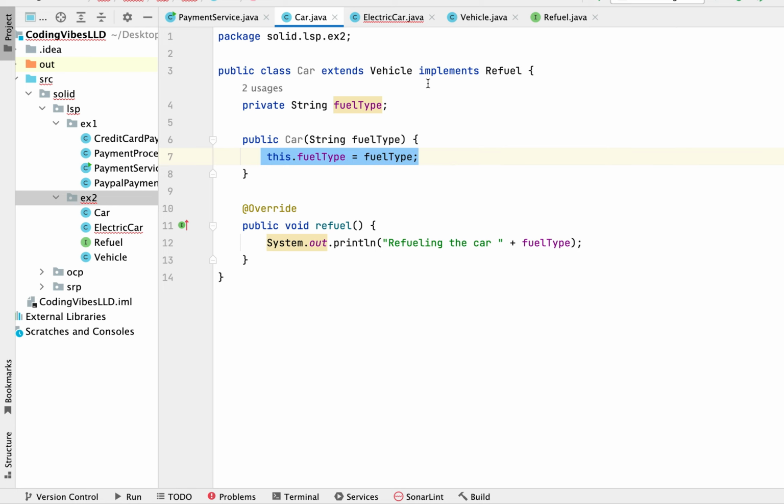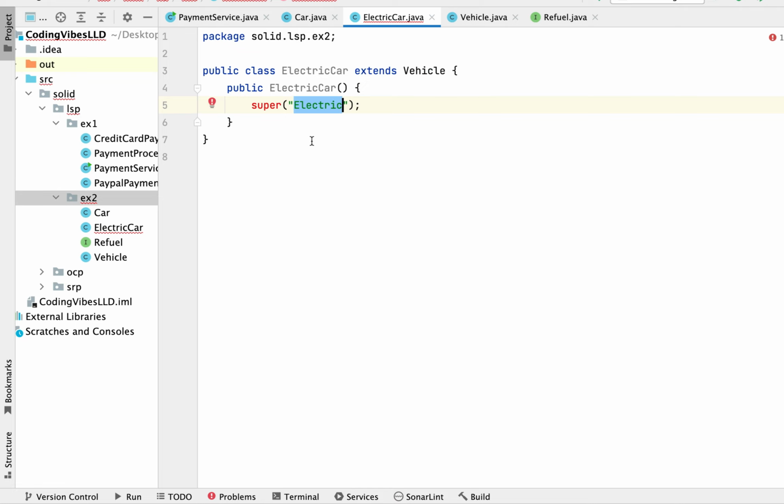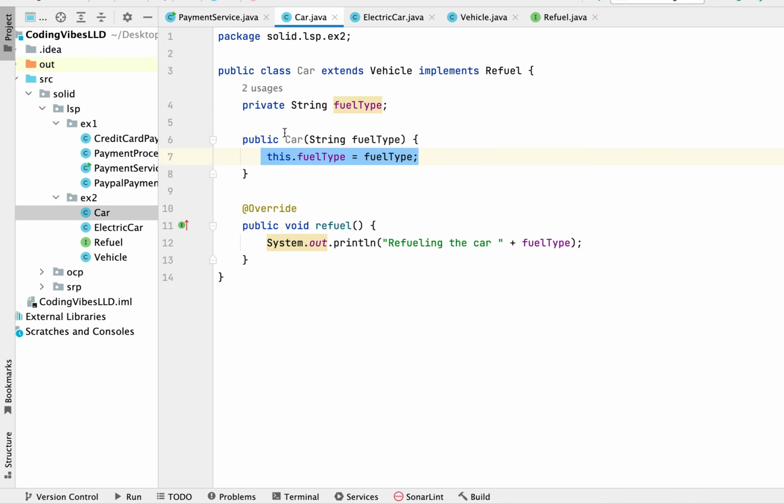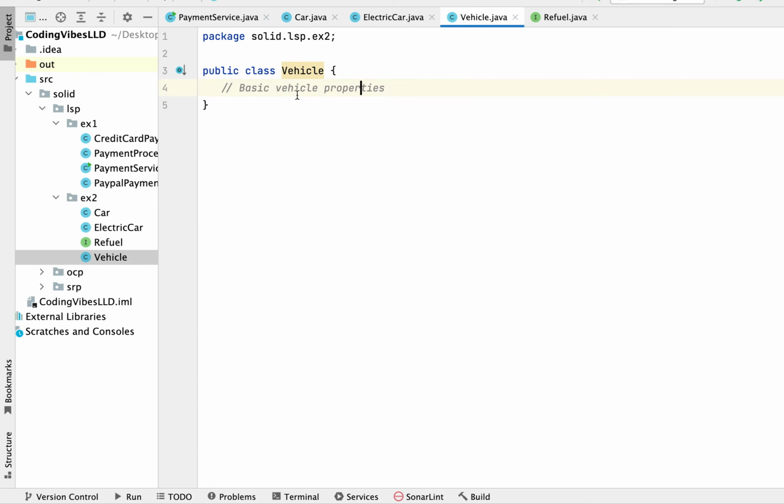Now let's go to the electric car. This electric car does not need to implement the Refuel interface, so it can have its own logic to charge the car. If you see now, our parent class, which is the vehicle, would have the basic details, let's say number and other details.